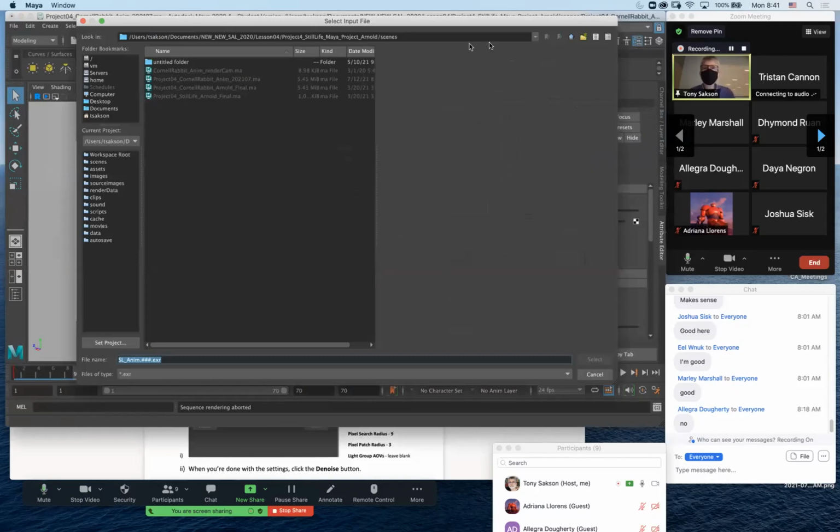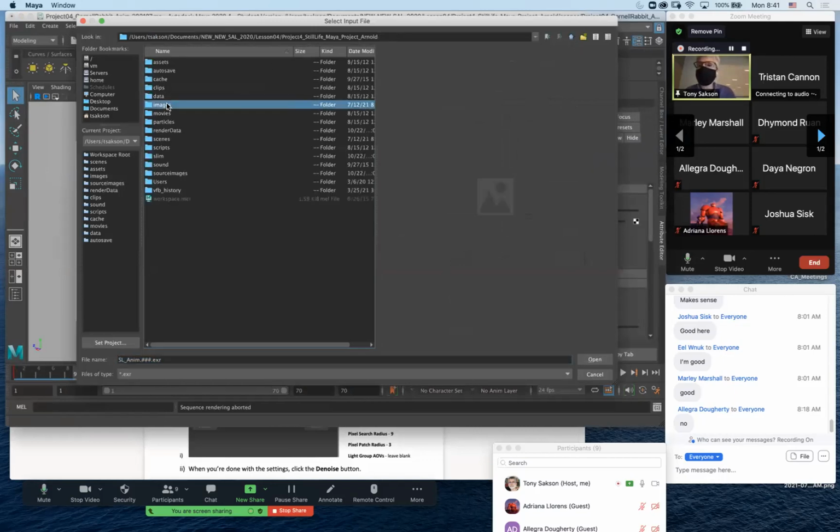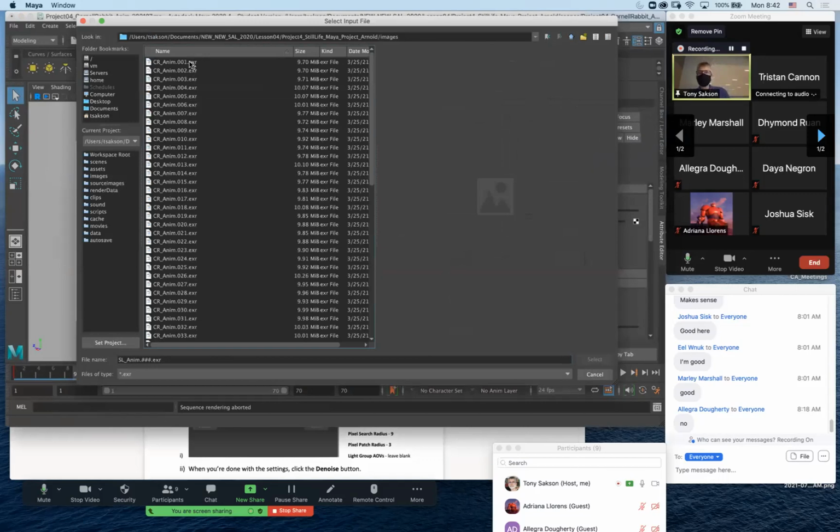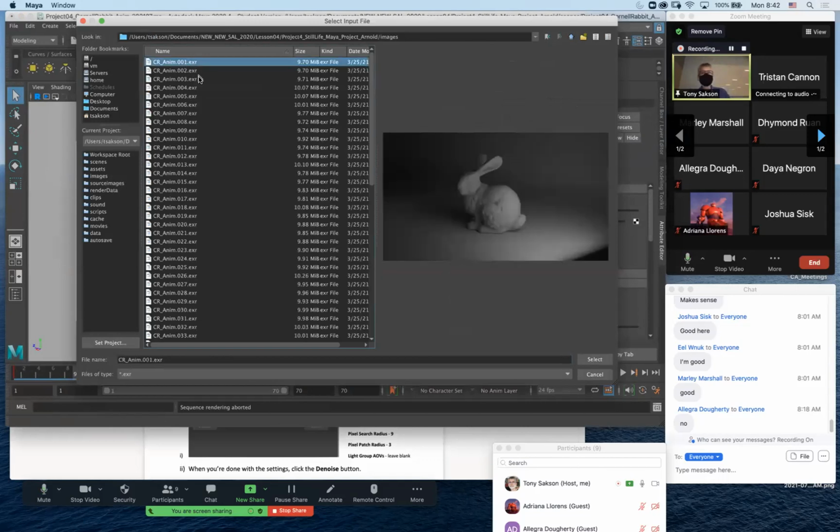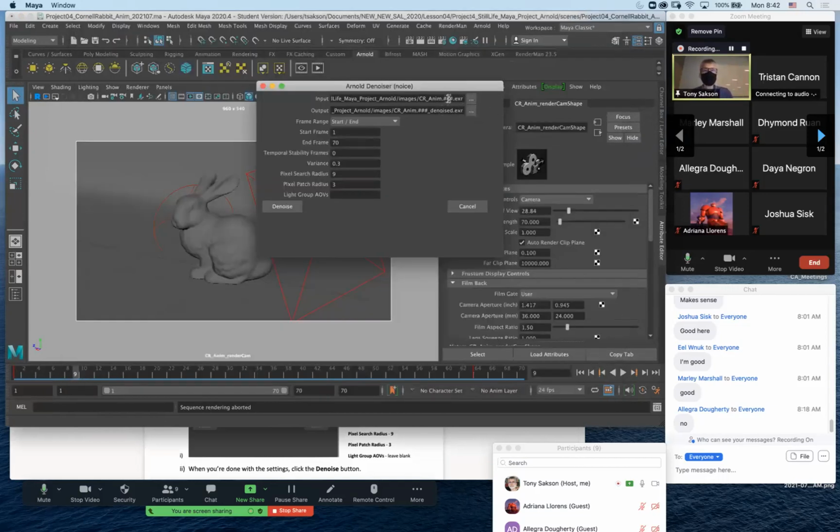We need to navigate to my images folder. There it is. All you have to do is select the very first frame. It's sort of smart like After Effects. Since you're doing an animation, it's going, oh, okay. Click select. There we go. Notice it picked up number, number, number. That means it's picking up all the frames that have numbers. And it's going to dump them back into the same folder, but they're going to have the word denoised on them. All those default settings are perfect.